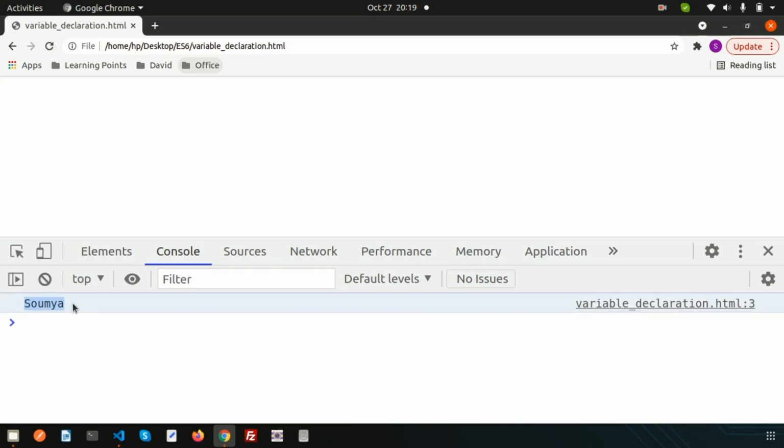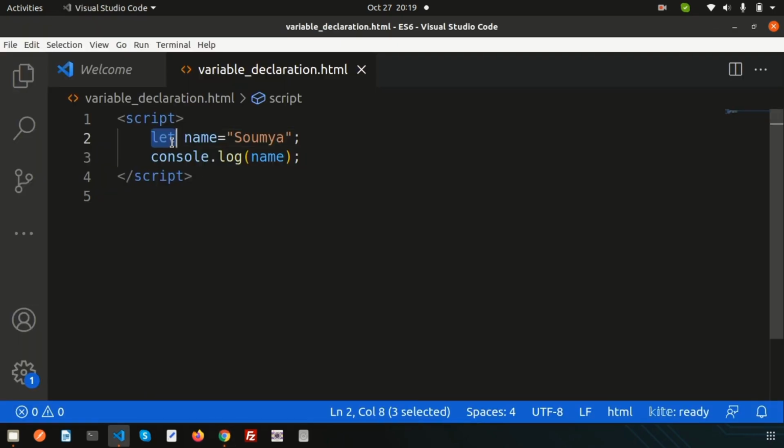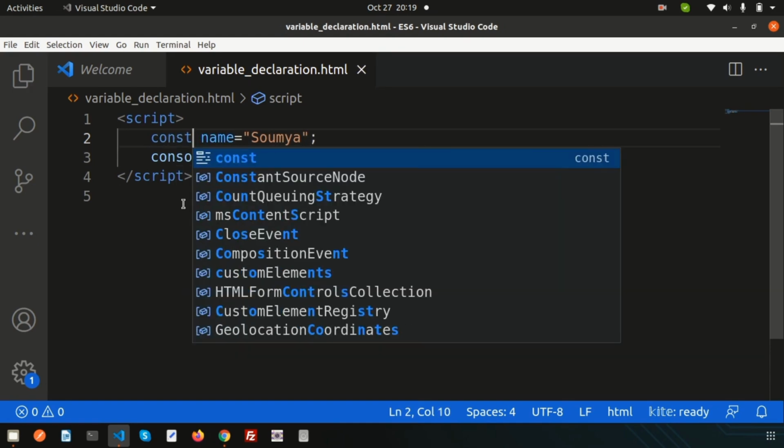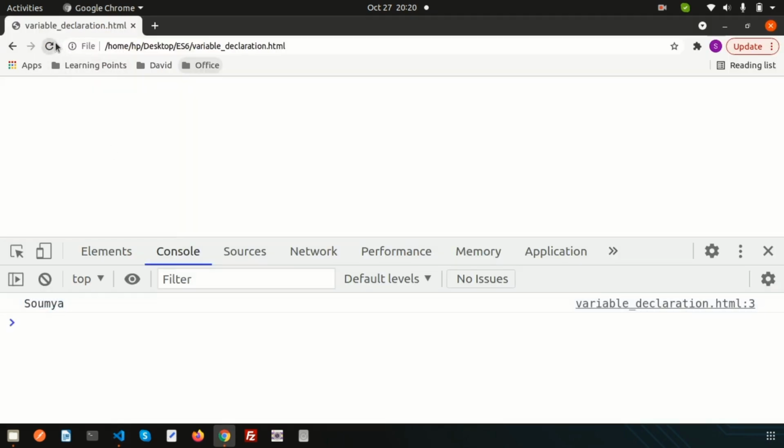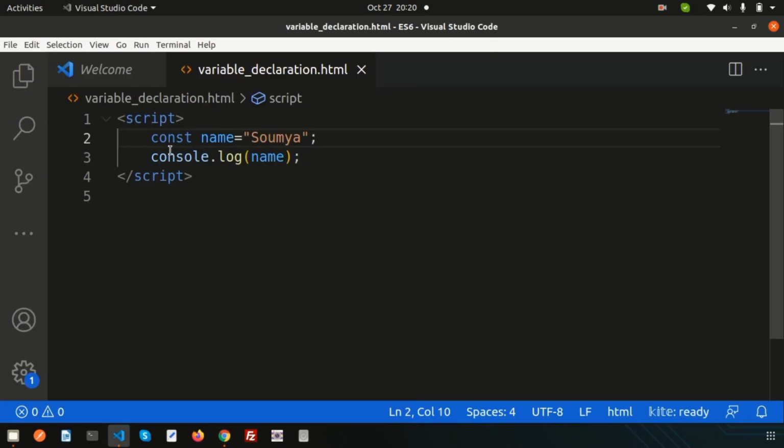That means there is no difference between var and let for now, right? And if I change this to const, okay, you can check, we are also getting Somo. So basically in these three ways we can define a variable. So what is the difference between these three? Okay, so I will show you three simple examples to explain the difference between these three things.